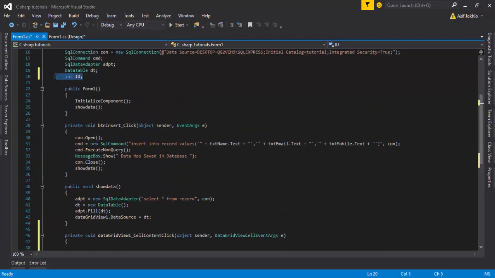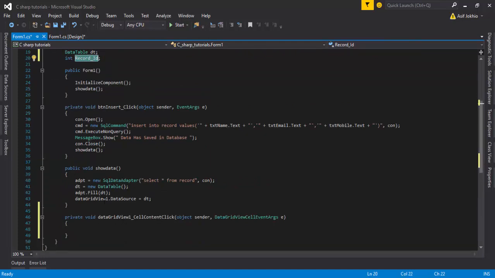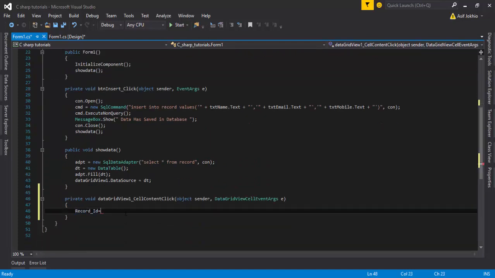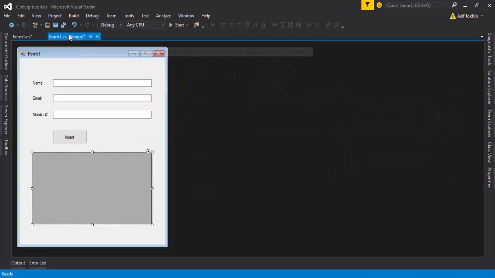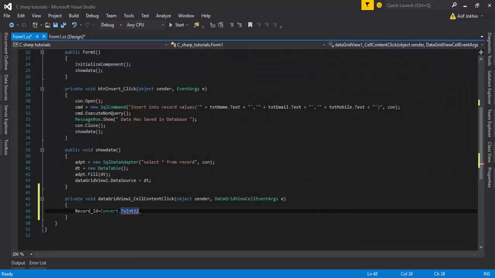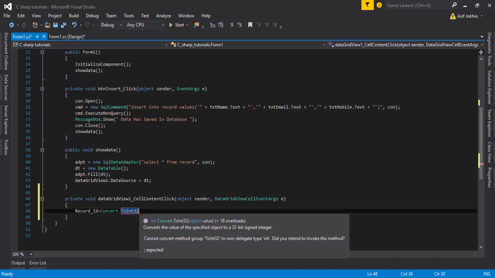So I initial the variable or name ID, or change the name as you like. For example, record underscore ID. So I call this record, copy this variable, paste here, and convert, call convert dot to int. Basically this portion we are get the records grid view to text boxes, then we are using the update record. So first step, you need to get the record grid view in text boxes. So here is a simple process to get the grid view record in text boxes.